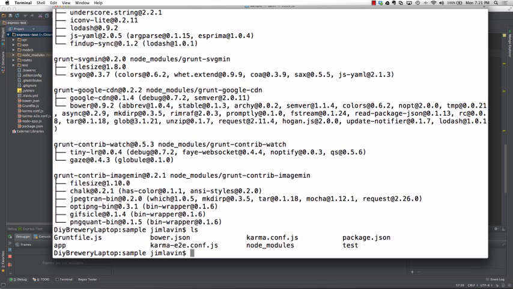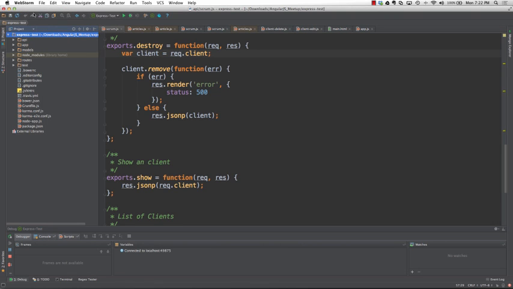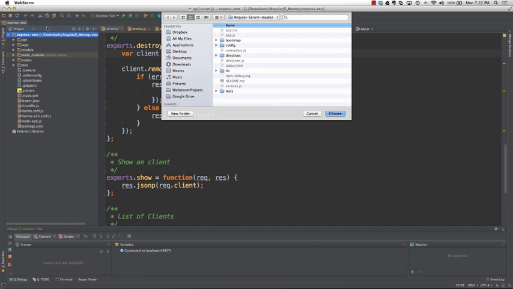So now if I do ls, you'll see that we've got an app directory and several different files. Let's go ahead and switch over here real quick, and we'll open that directory just so you can see what it looks like.